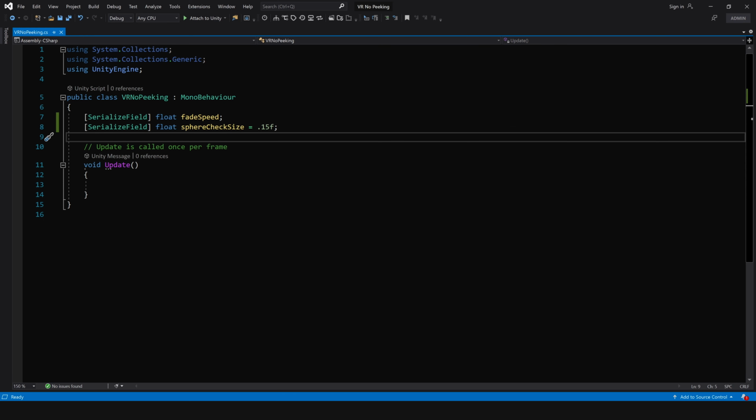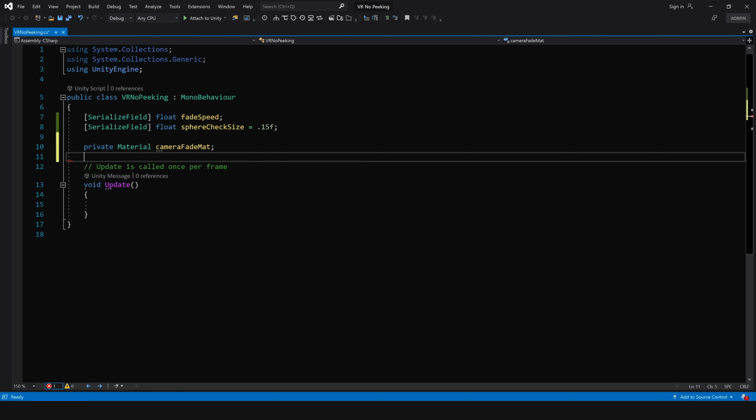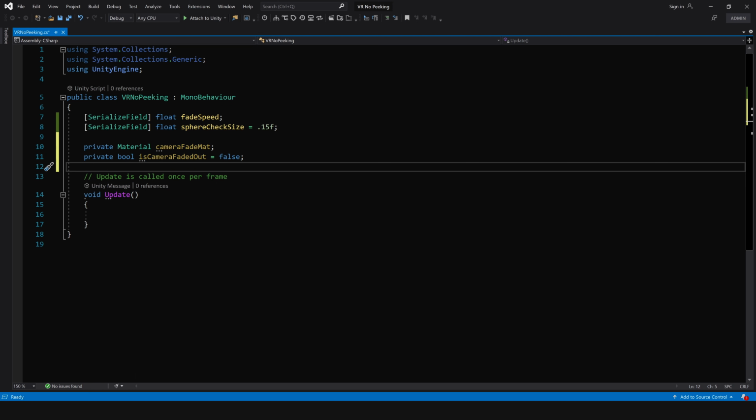Also going to need a couple of private variables not shown in the inspector, and this is going to be of type material just to store a link to the material so we're not having to use get component every single time. We'll call this camera fade mat, and we'll also need another private variable, this time a bool, which is just monitoring if the camera is faded out. I'm going to set that as a default value of false.